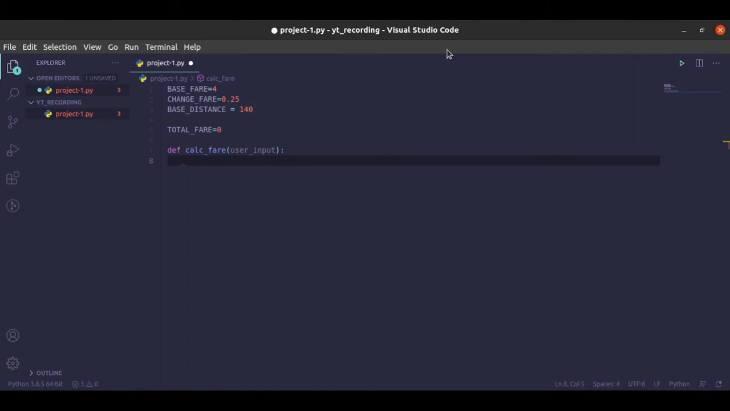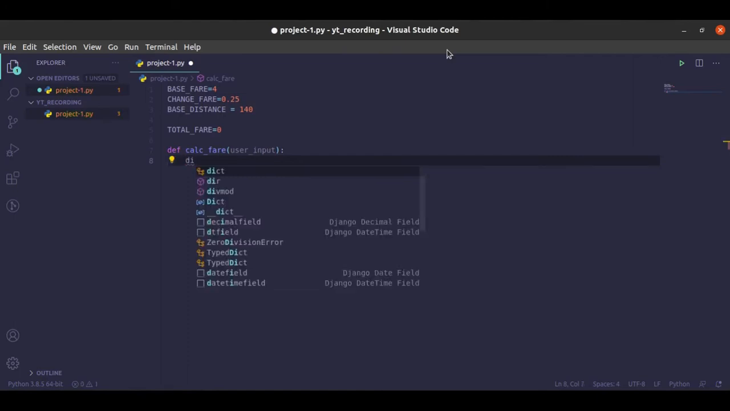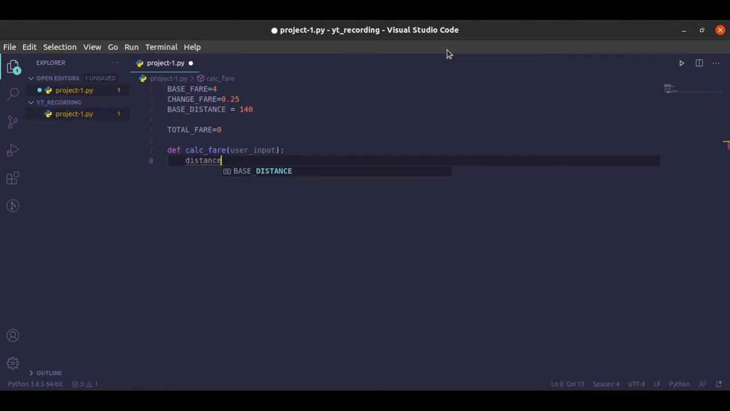Okay, so the distance is going to be given to us by the user in kilometers, so we are supposed to convert it into meters first, because the fare is calculated in meters. We do that by multiplying it with 1,000. Alright, so now let's calculate our total fare.